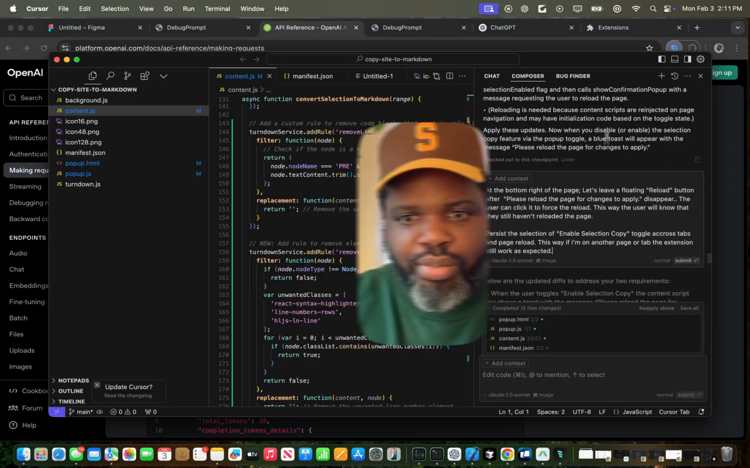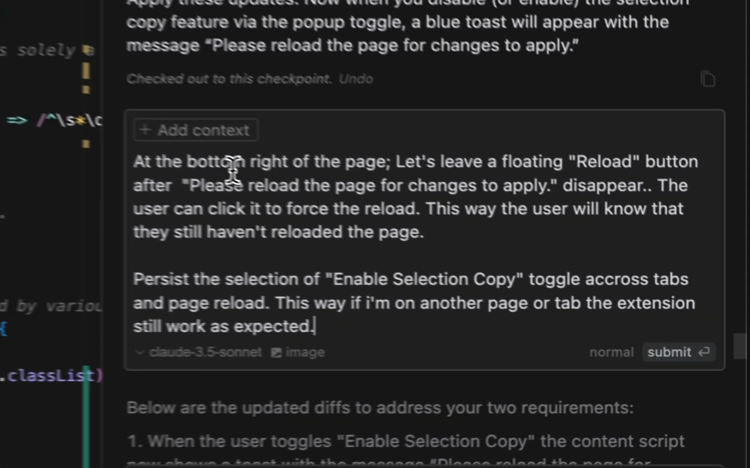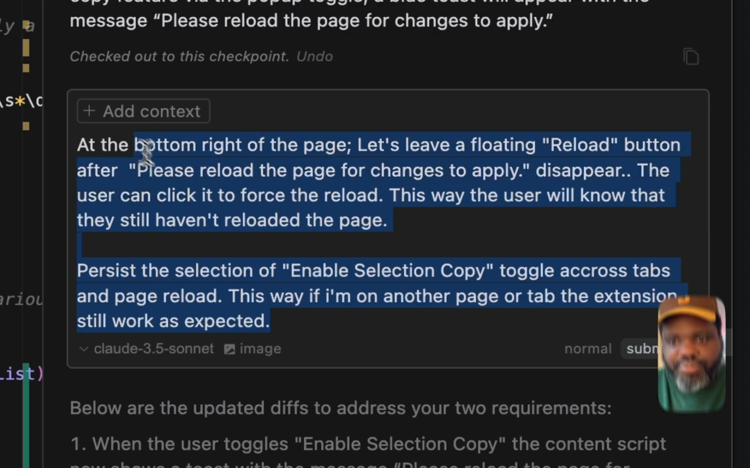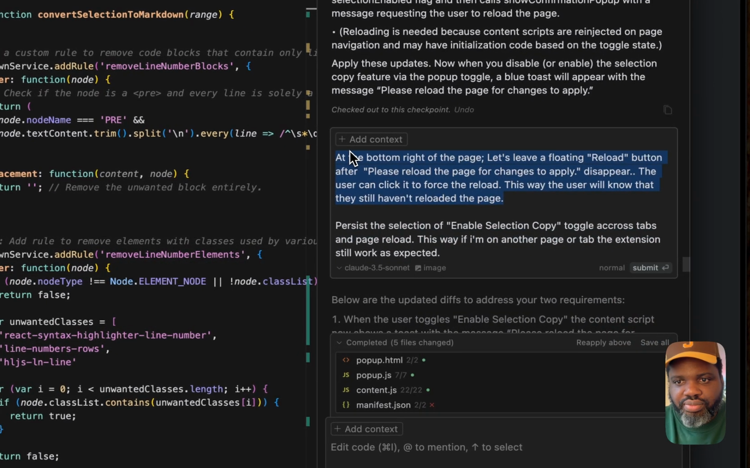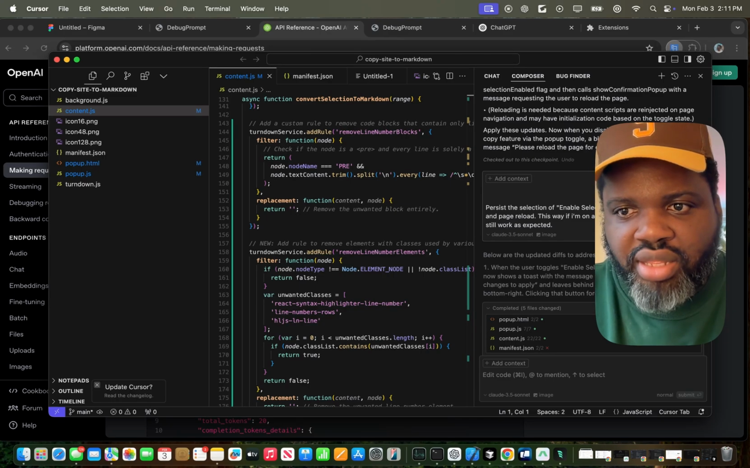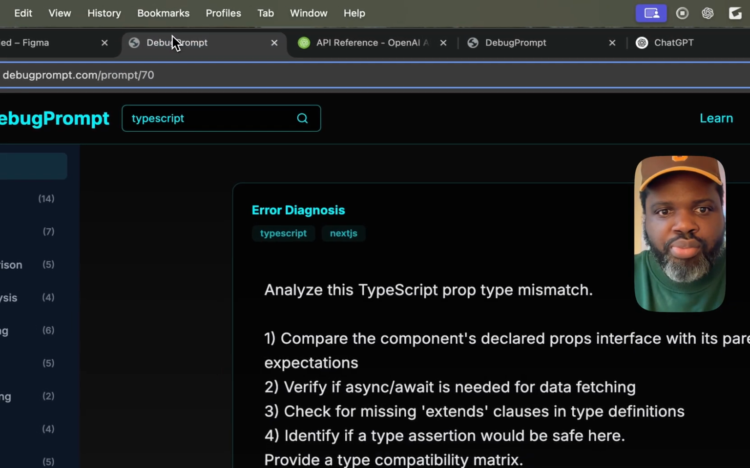So I'm gonna head over here, and in my description here, I had at the bottom right of the page, let's have a floating reload button. So we're gonna remove all of that because we don't need this. Persist the selection of enable selection copy toggle. So let's remove that, and then we're gonna try something new using debug prompt.